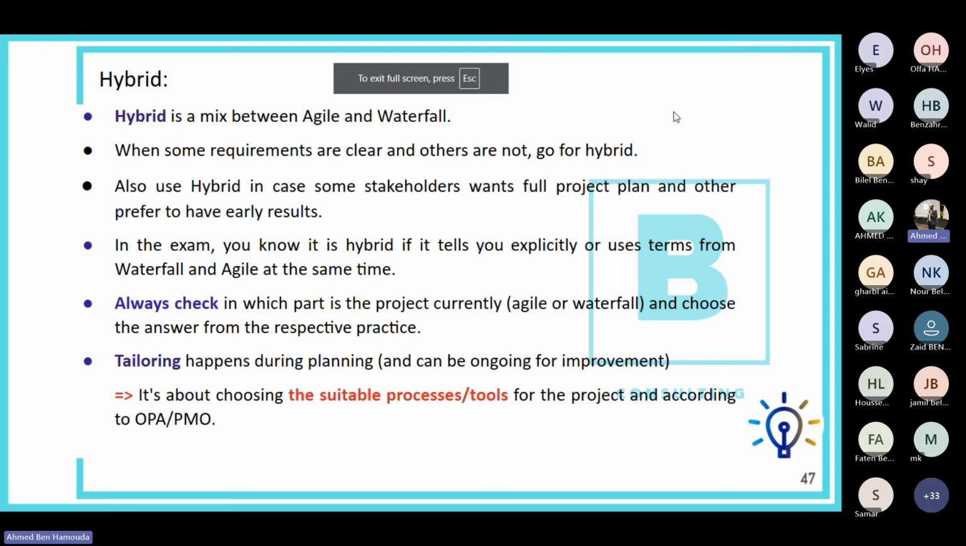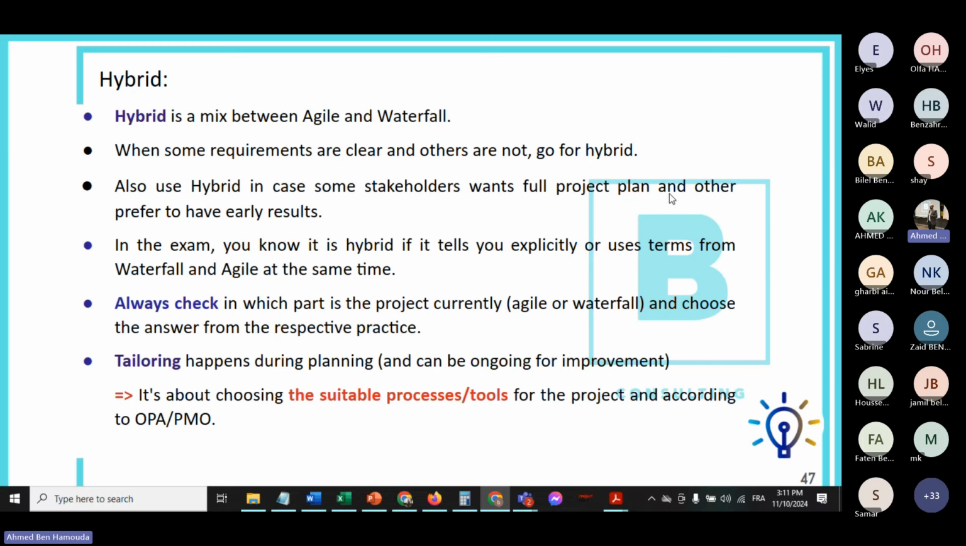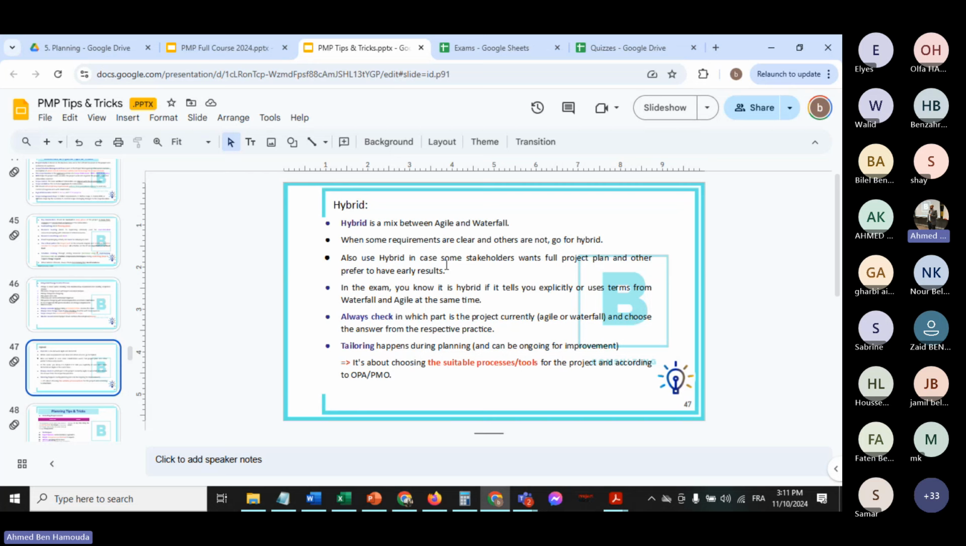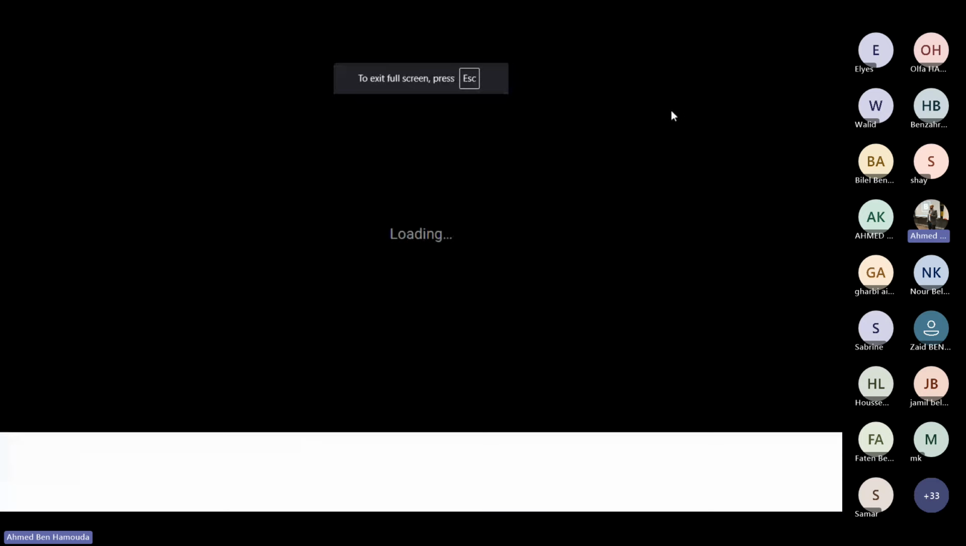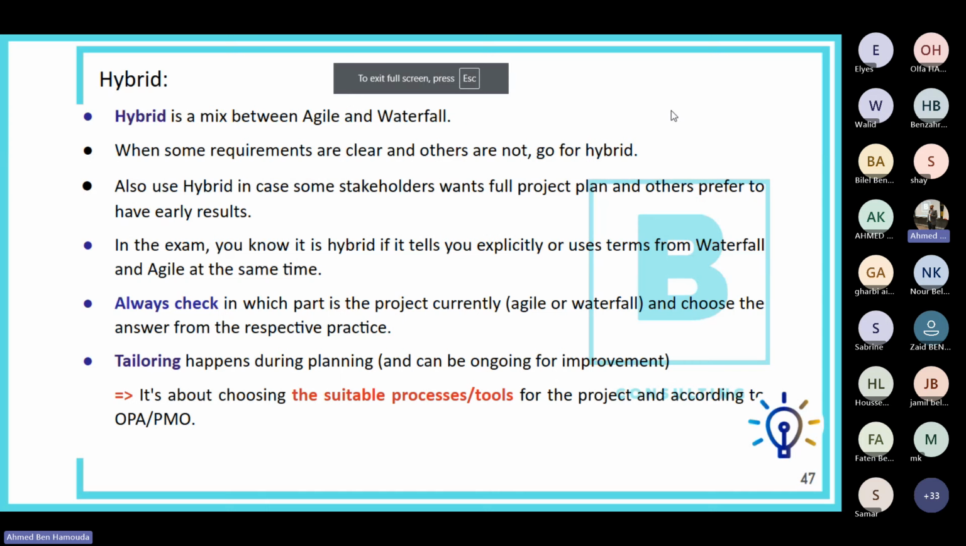Okay. Now we said that we can use hybrid in case some requirements are clear and others are not. Also, we can use hybrid in case some stakeholders want to have a full project plan, but others prefer to have early results, which means they prefer to see an early version. Okay, so seeing an early version, that means we need to work using agile approaches. Others want full plan, that's waterfall. So here, a mix between waterfall and agile, then we will go for hybrid.